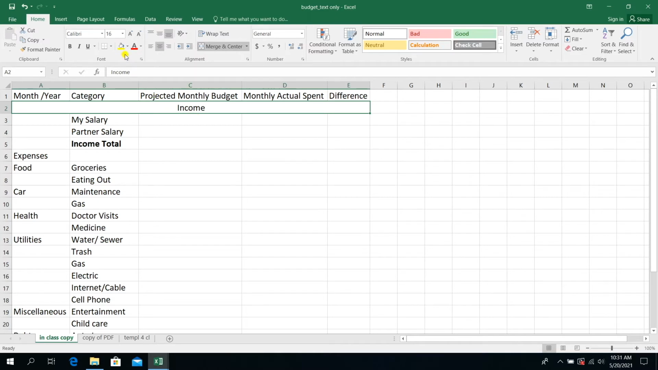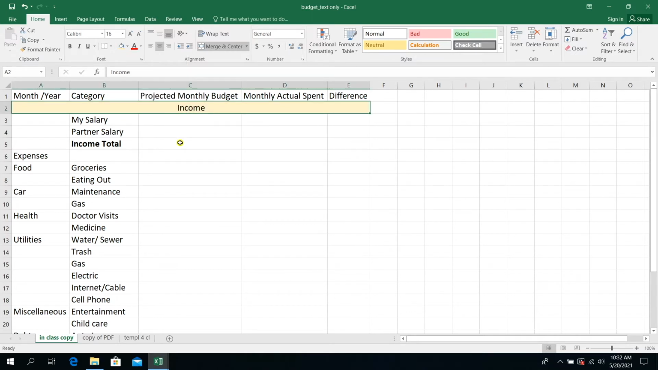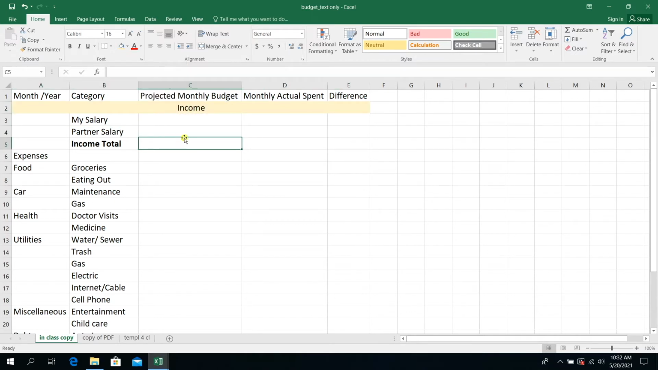So I'll move to this text fill bucket option. I'll click the arrow to the right and I'll choose the lightest orange in the list. I'll left click that light orange square. And now you can see the income section is clearly delineated with some color at the top and some bold at the bottom. I'm going to do the same thing to make the expenses section stand out.